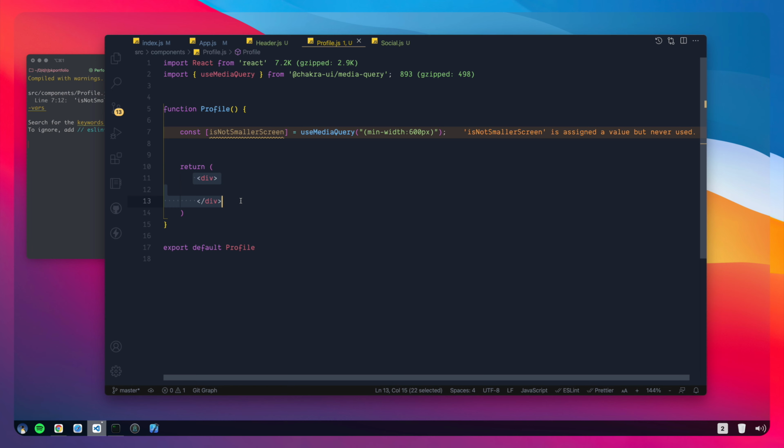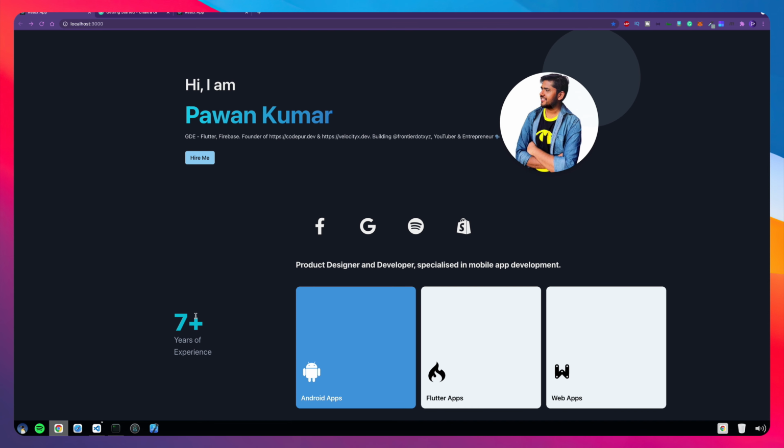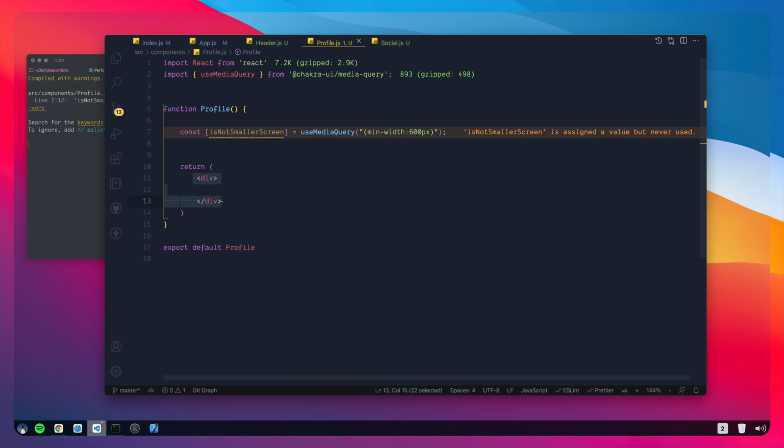Now what we want, we need a Flex first of all. So what we want to display, that's more important. You can see we have a horizontal flex where we have 7+ years of experience at one end, and on the other side we have the product designer and developer text, and then we have some cards over here, right?